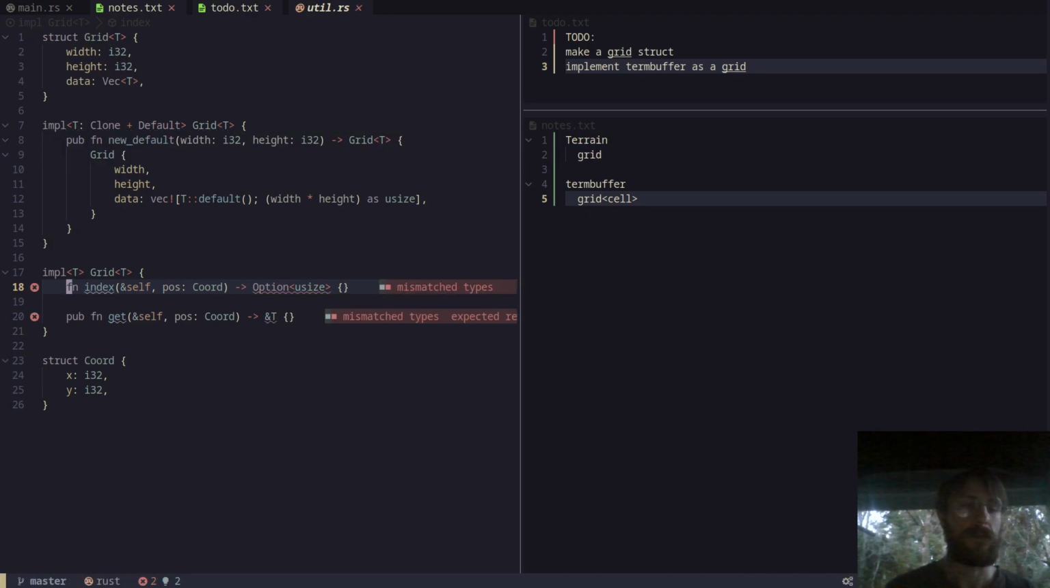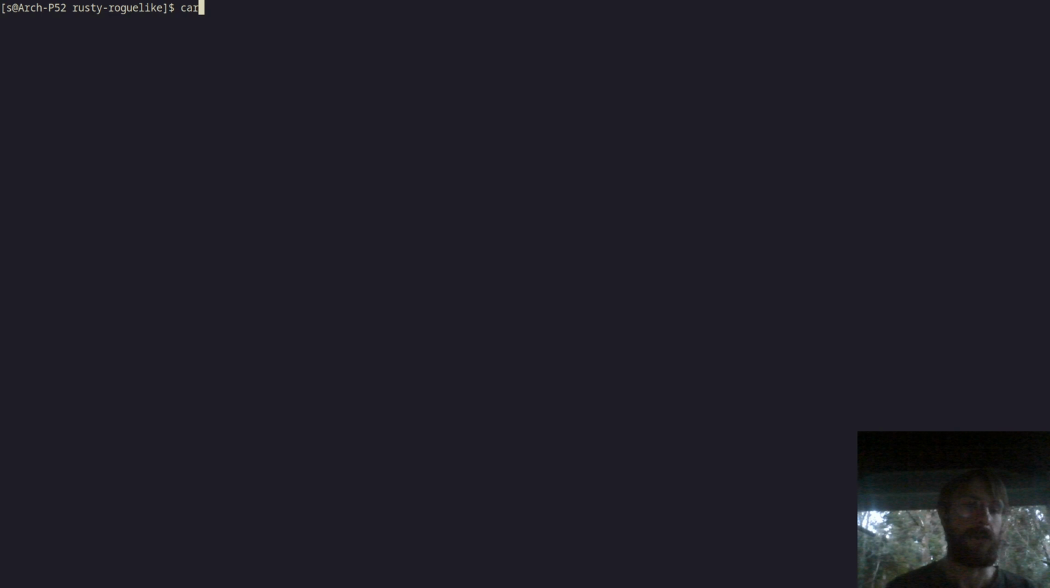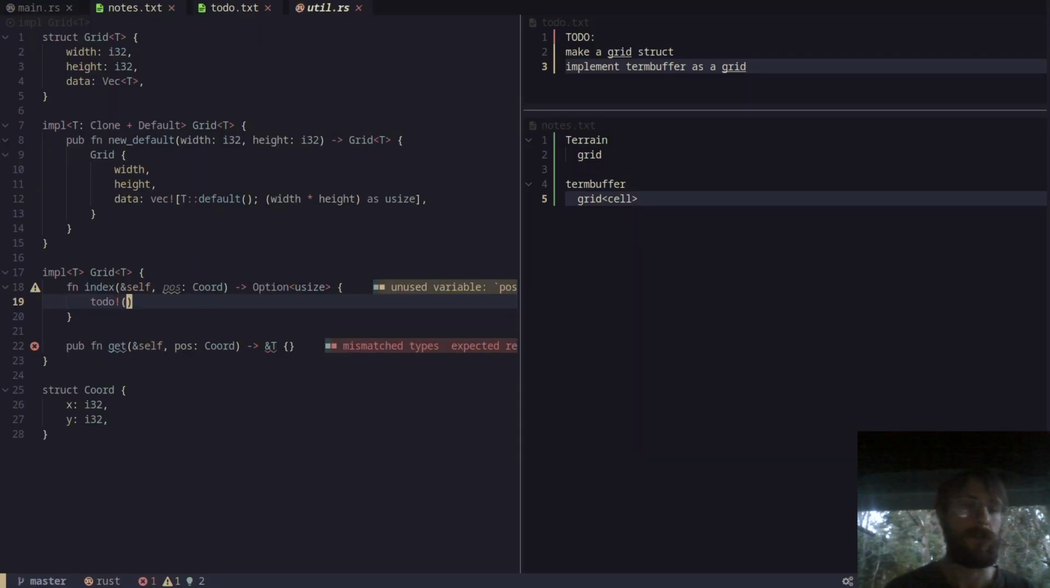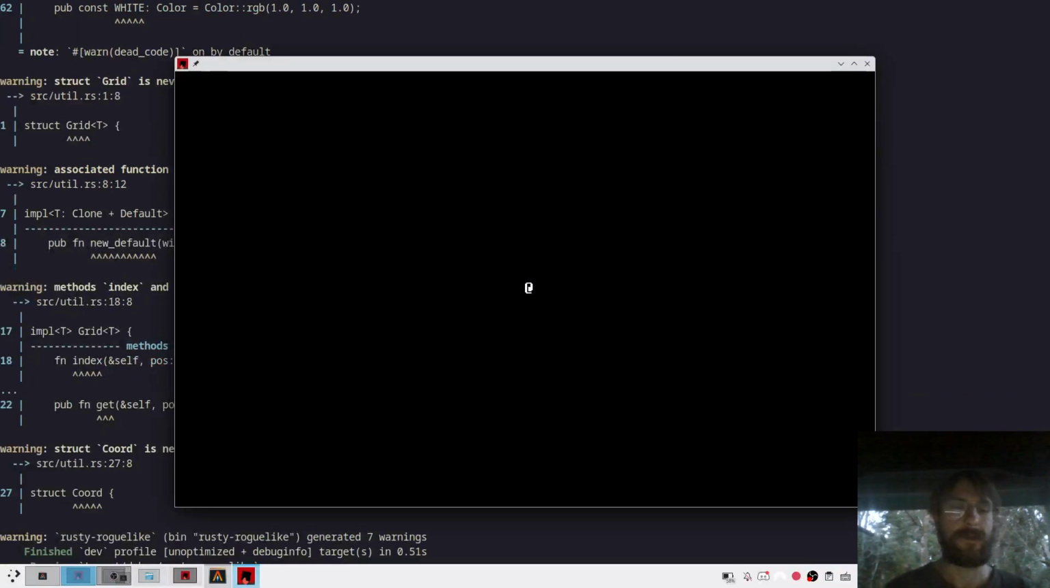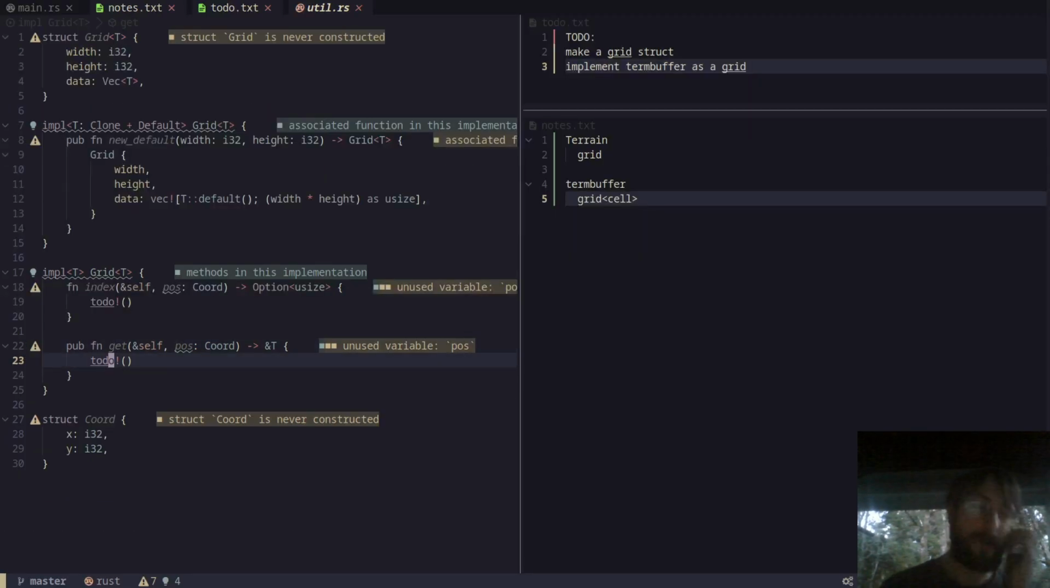Oops, fill this in with todo. A fun feature of the current build of the game is that we can move our guy around, but there are some interesting things that happen. Say if we move all the way to the right, we pop out there because that's the next index. If we move all the way to the bottom, the game crashes because we're indexing out of bounds. So we do want to do some bounds checking.